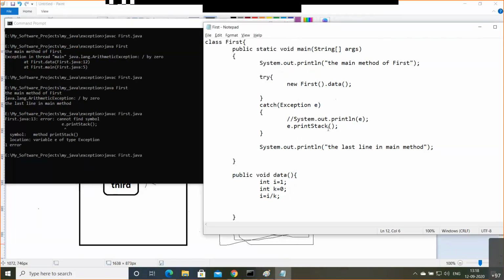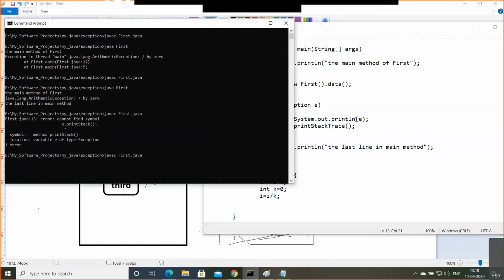Stack. I've used a C# syntax. I should say stack trace. So printStack is from the C# environment. I have to use printStackTrace, which is the actual call. Let me compile again. So the program compiled, and now let me run it.